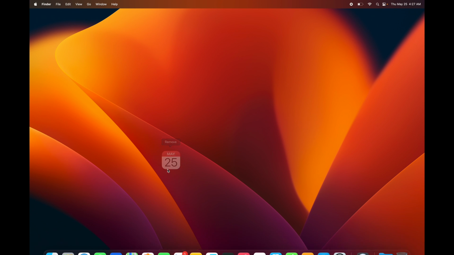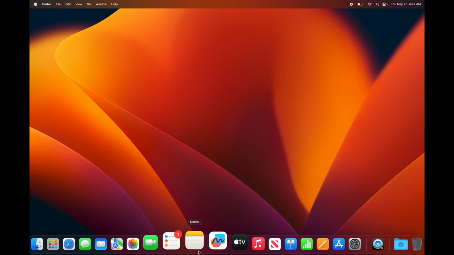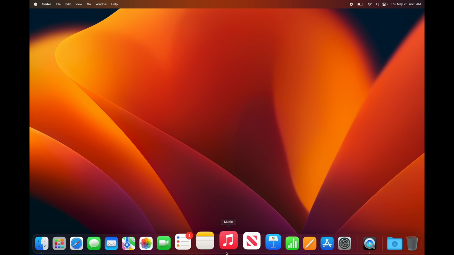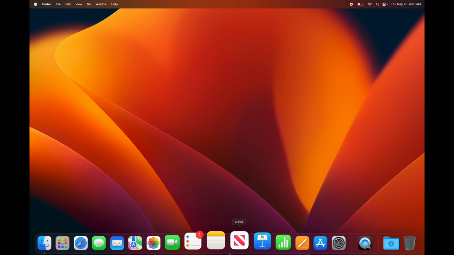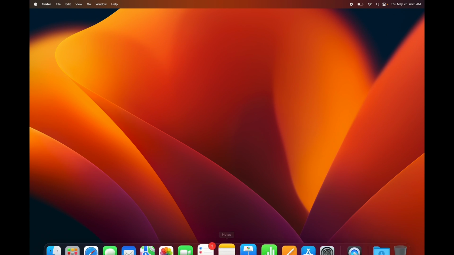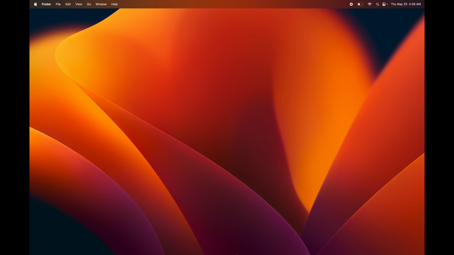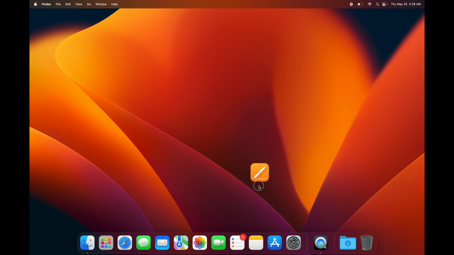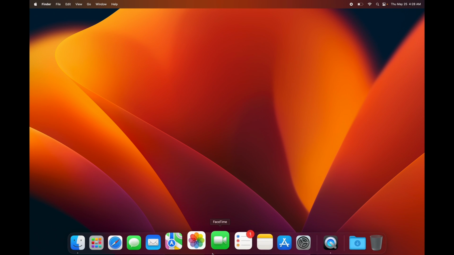Same thing I'm going to do with Calendar. I'm going to do the same thing with Freeform, for example. Apple TV, I don't need quick access to that. I don't need quick access to this. There's a lot of stuff that I don't need quick access to, and it's going to make everything look so much cleaner and so much better.